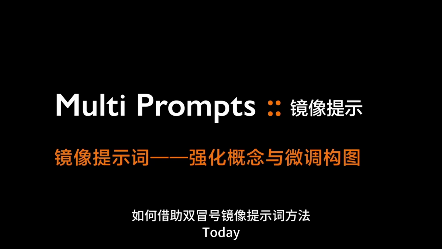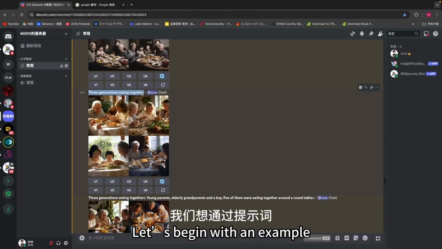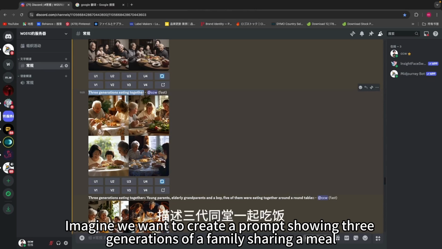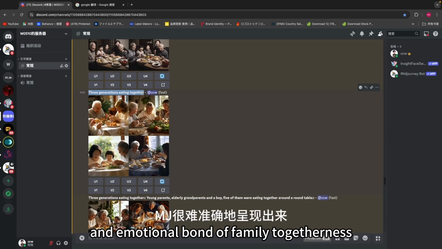Lesson 6. Today, we'll explore how to use double colons with mirrored prompts to strengthen your concept and refine image composition. Let's begin with an example. Imagine we want to create a prompt showing 3 generations of a family sharing a meal, capturing the warmth, joy, and emotional bond of family togetherness.